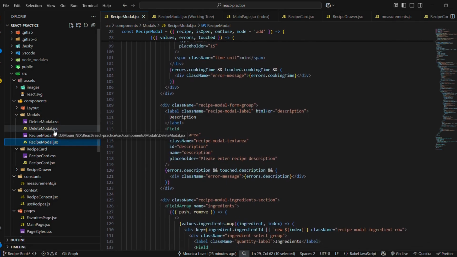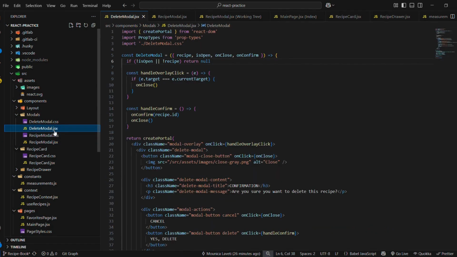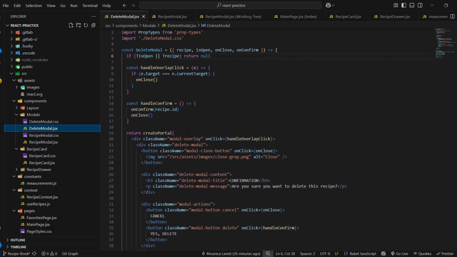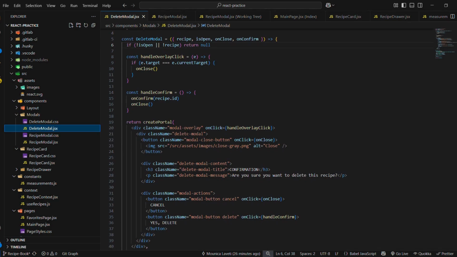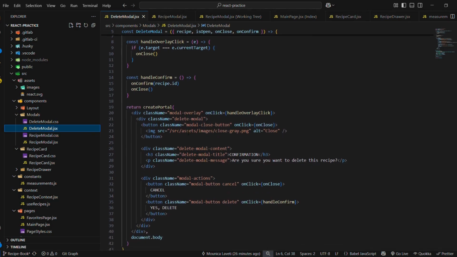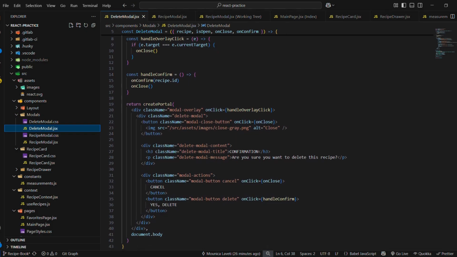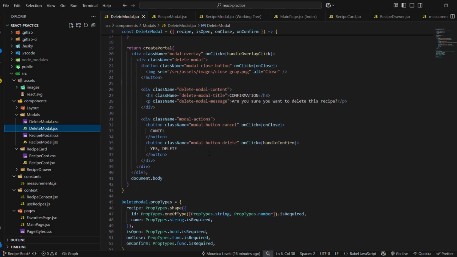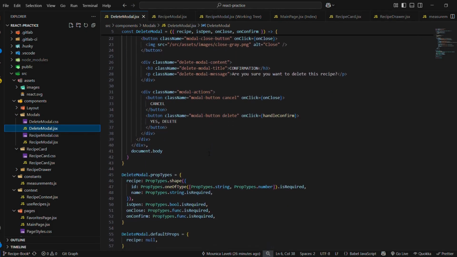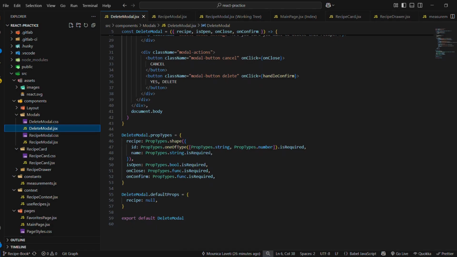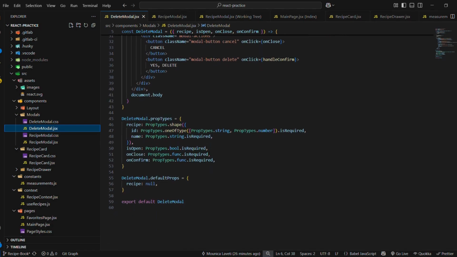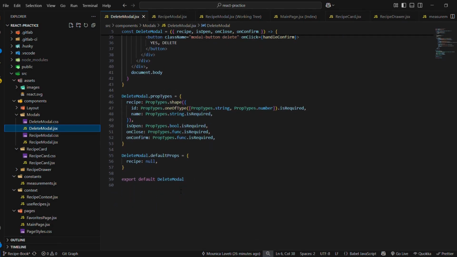Next file is a delete confirmation modal, that is deleteModal.jsx. The delete modal component provides a confirmation dialog before permanently deleting a recipe. This pattern protects users from accidentally deleting important data. The modal clearly states what will be deleted and that the action cannot be undone. The component demonstrates how I implement safety measures in potentially destructive operations.